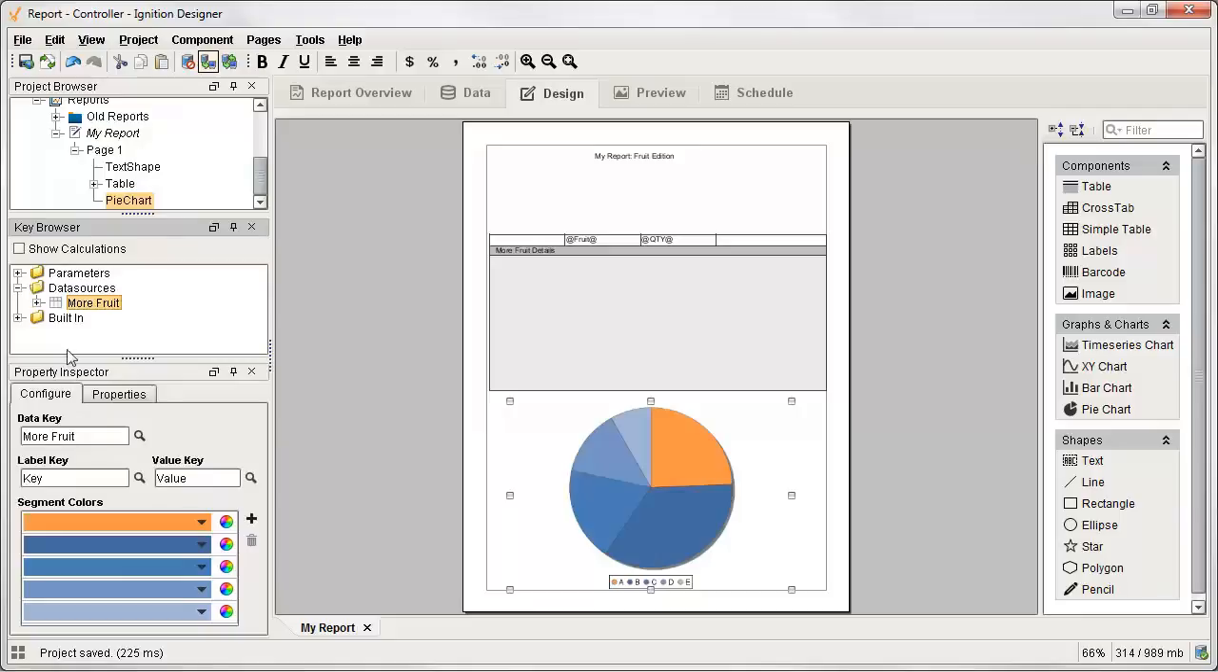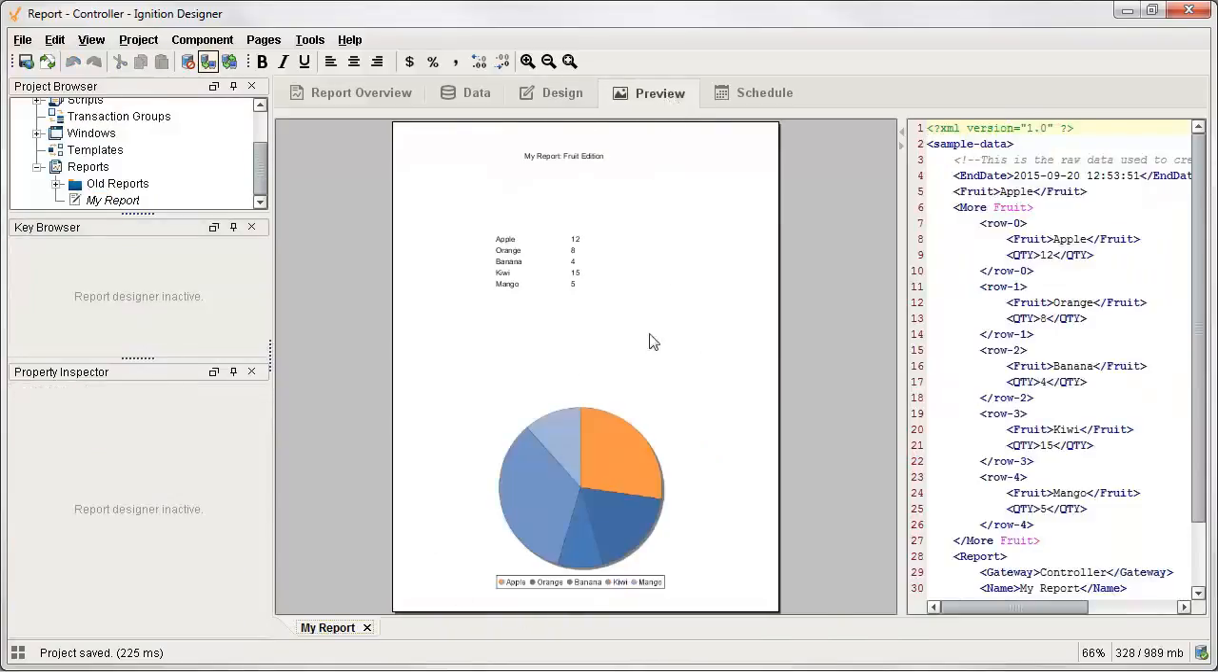And we'll do the same for the label and the value key. We'll put fruit in the label and quantity in the value key. Now that that's all done, we'll head back to the preview panel, and there's our pie chart down there. So you can see that once we had our data sources ready, it was very easy to create a simple report.